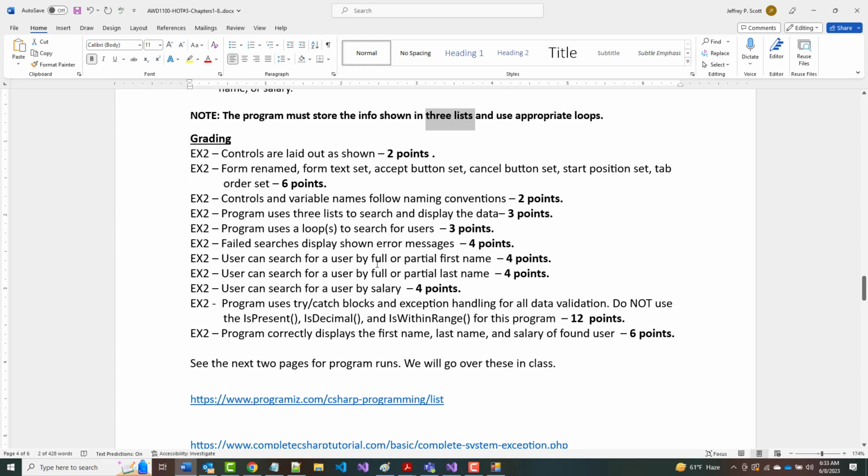Now for this second one then, I don't want you to use is present. I don't want you to use is decimal. I don't want you to use is within range. Instead, you are to write those using try-catch blocks and catch the appropriate errors. Don't just catch exception. Catch the correct errors, the correct exceptions. How can you do that? Once you get the interface written, run the program without any exception handling, and you'll see the kinds of exceptions you can get.